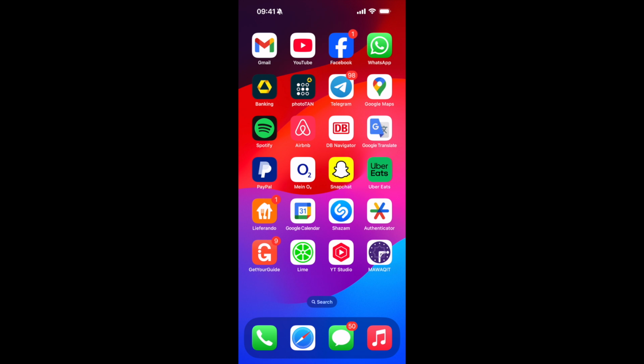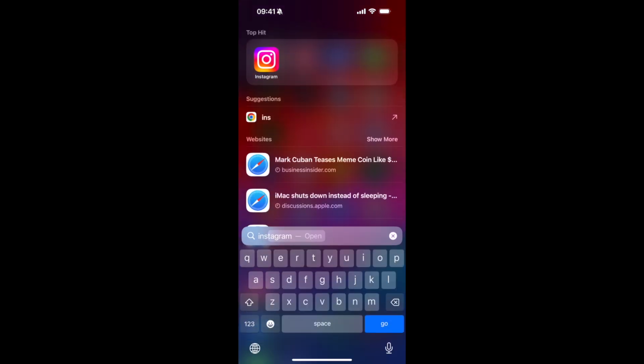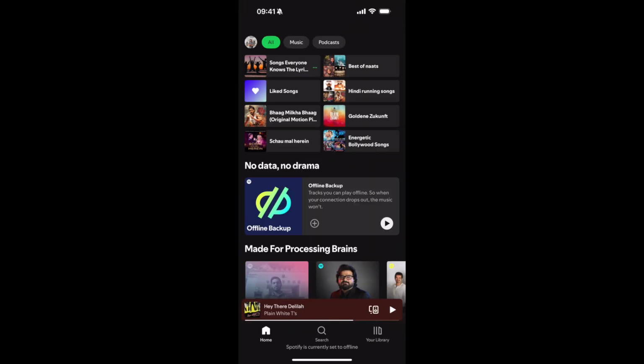So the process to turn off offline mode on Spotify mobile is quite easy and simple. It is the same for Android as well as iPhone. Simply open up your Spotify app. And once that is open, you need to go and tap on this profile icon at the left top corner. So just go and tap on this.